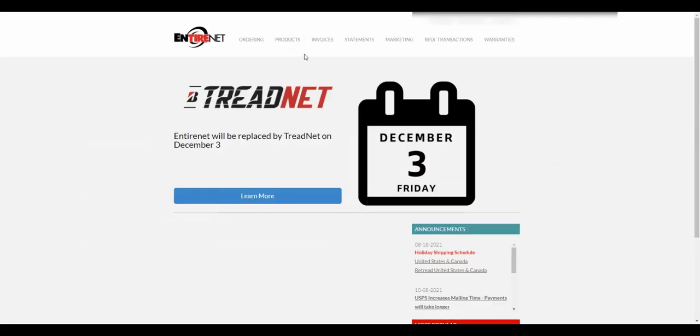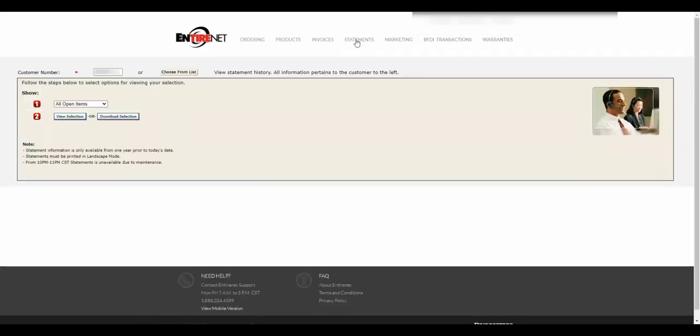As you see here, we have our icons at the top that have all your different options. And then you have statements. You just simply click on statements. Choose the statement that you would like to be able to download or see. Then once you choose that, you have the option to view or download. That essentially is the process to look at statements within EntireNet.